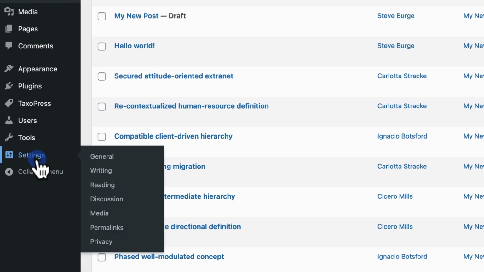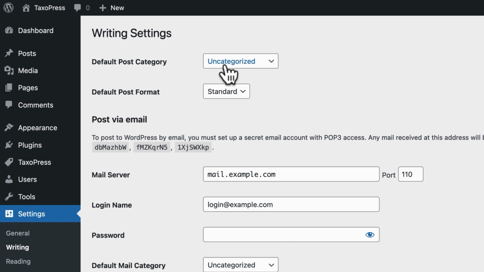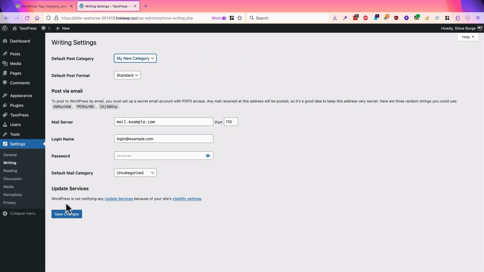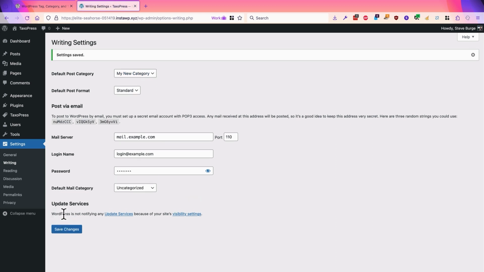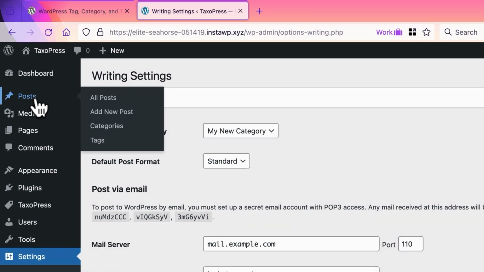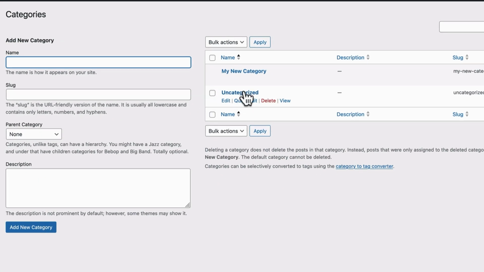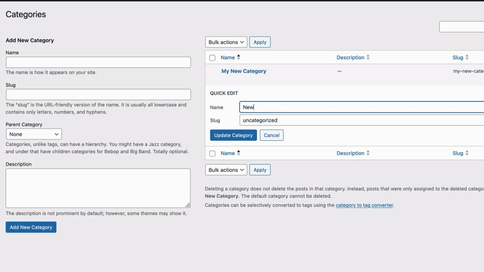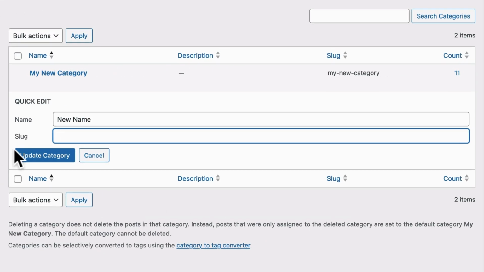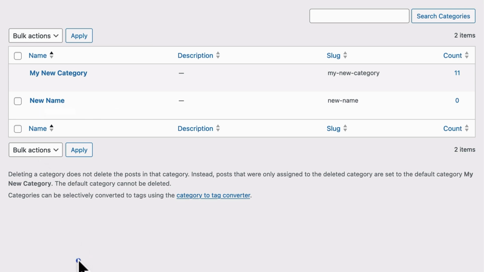There is a solution available with the WordPress core. If you go to settings in your WordPress admin menu and then go to writing, you can change the default post category. Now, whenever I add a new post, my new category will be the default option that's added to every post. So option one is to change the default category. Another equally simple option is to rename uncategorized. In this case, I've given it a name which might be more reflective of my site.